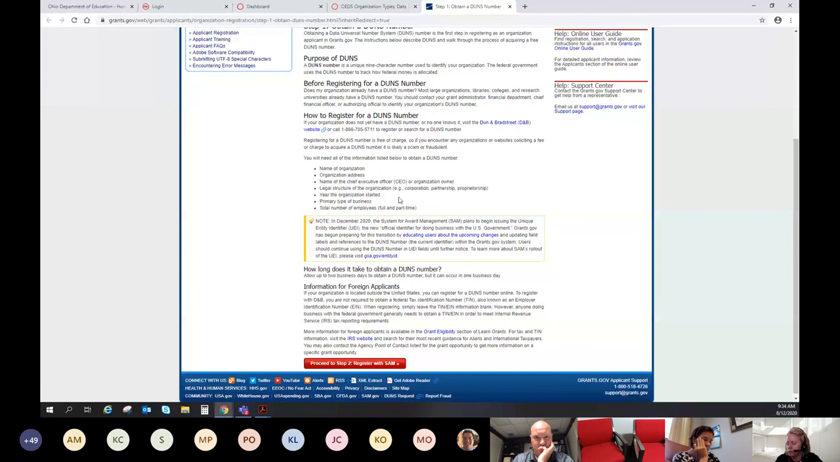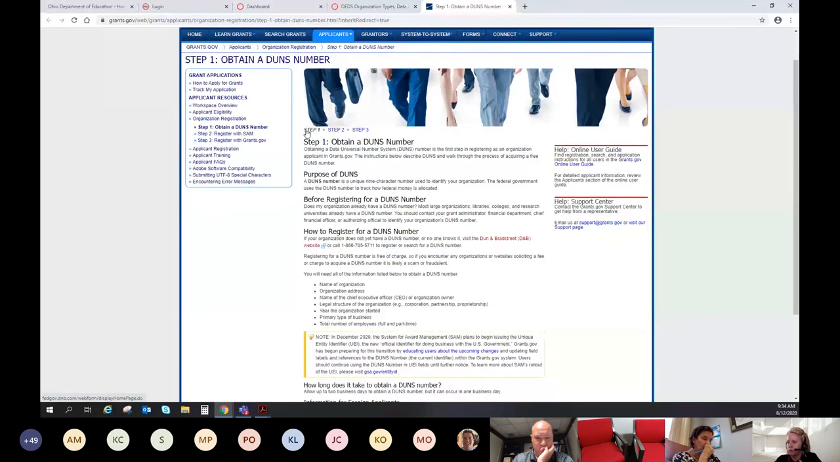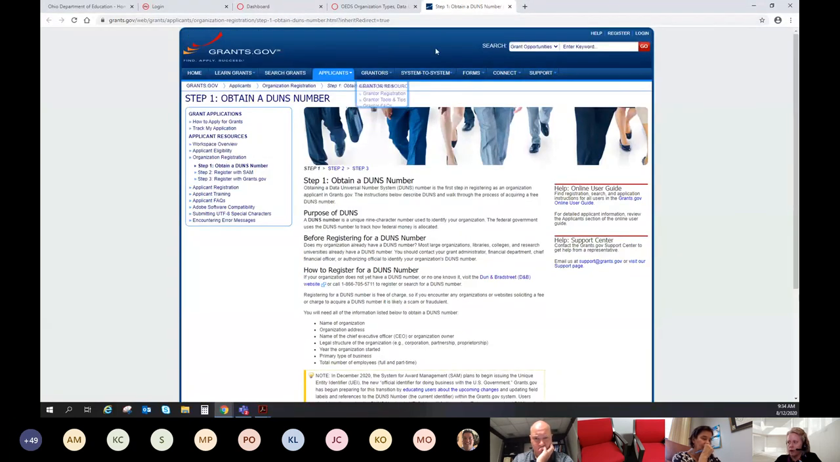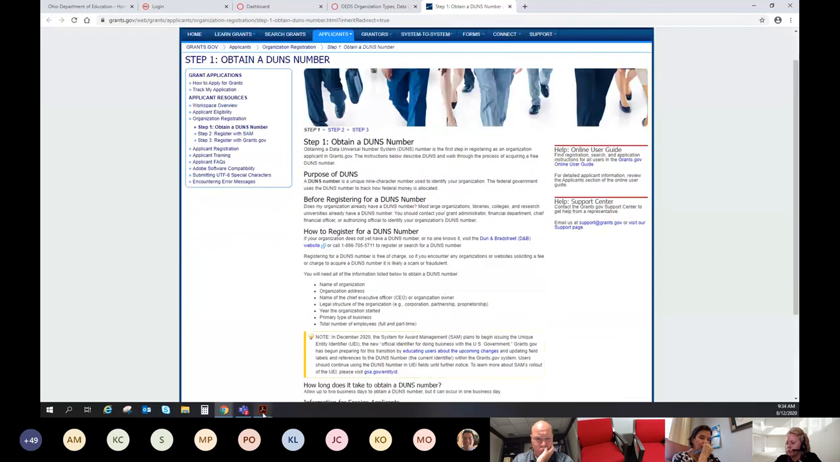They're going to ask for some very specific information. Be mindful when you do this that these systems that I'm talking about bounce off the U.S. Postal Service and bounce off IRS records. So everything that you put in here, as we go through, be mindful of that. Otherwise, you're going to receive errors. That's step one.